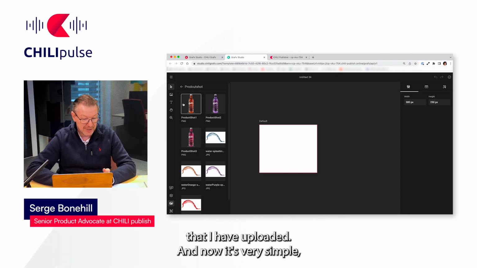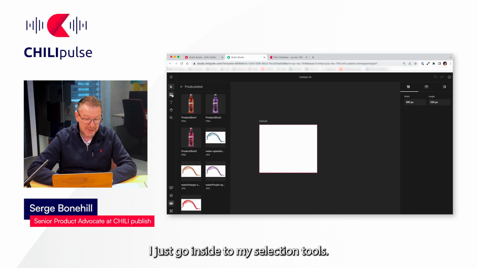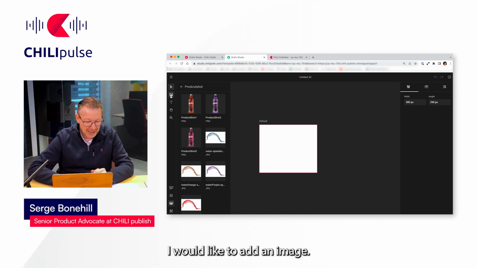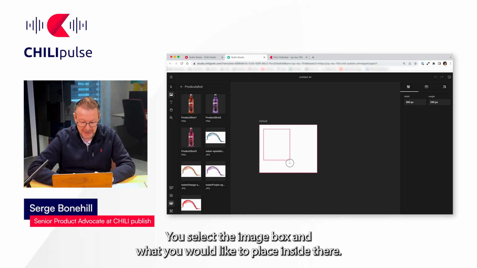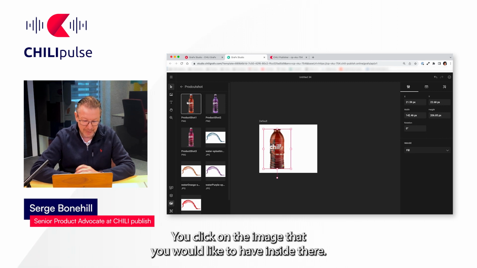And now it's very simple. I just go inside my selection tools. You can simply select here, I would like to add an image. You select the image box that you would like to place inside there. You click on the image that you would like to have inside there.